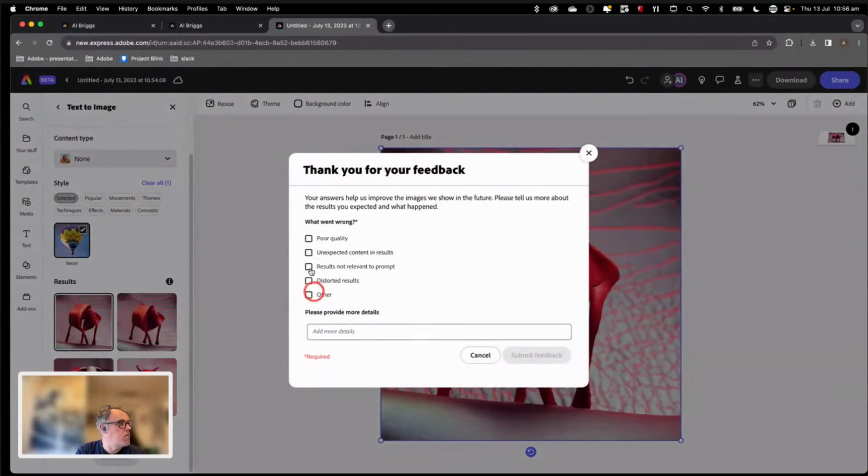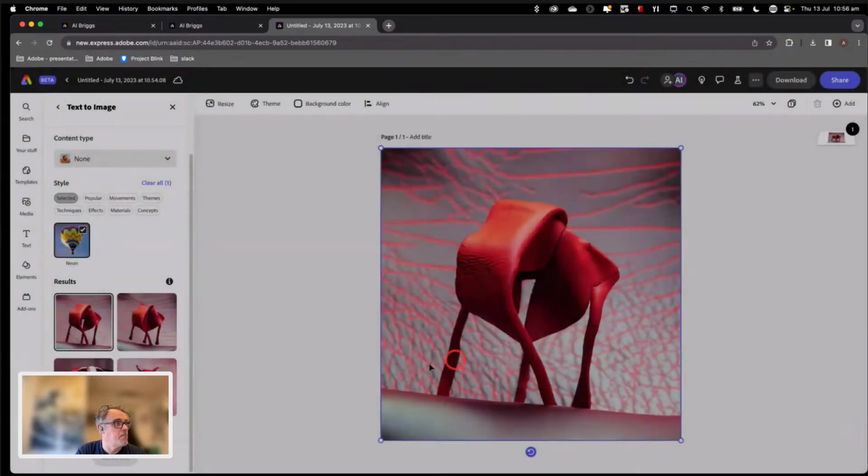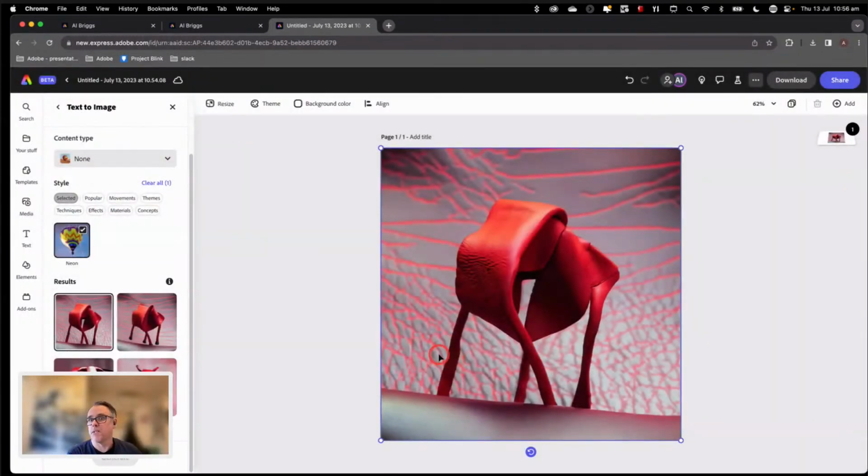it asks, well, what was wrong there? Well, it was the poor quality, unexpected results, distorted results. Submit feedback. And that's going to help the machine learn. It's going to help it get better at doing that sort of process as you go on.